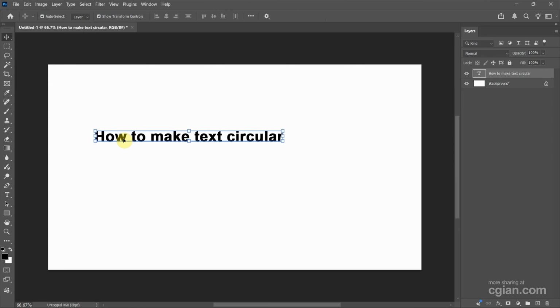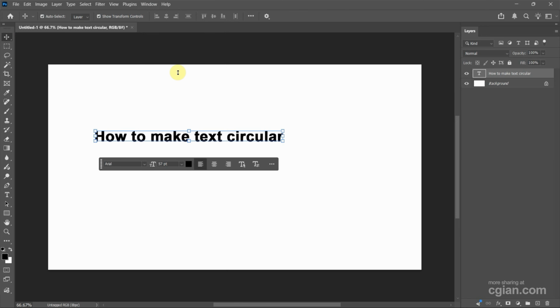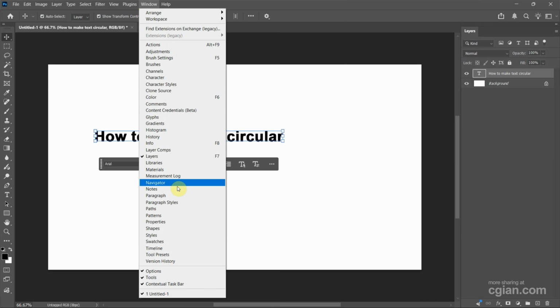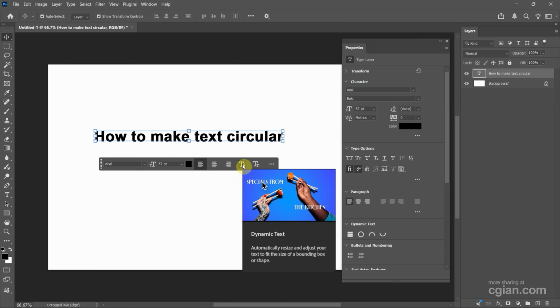And then we have two options. The first option, we can show the contextual taskbar. Another option, we can show the properties window. And then we can find the option dynamic text. We can find the same option in the contextual taskbar. This is a new feature in Photoshop 2026. If you want to use it, you can install Photoshop 2026 here.